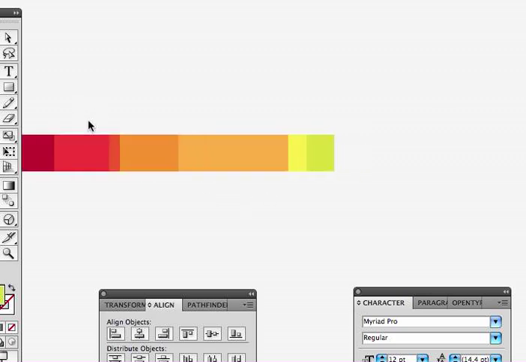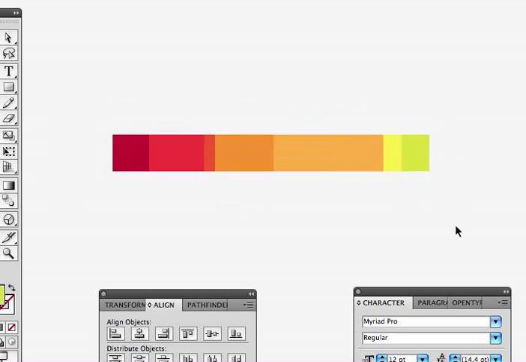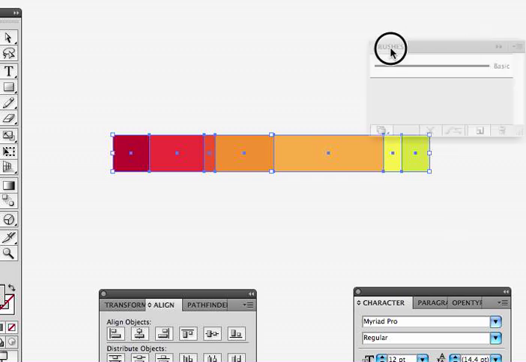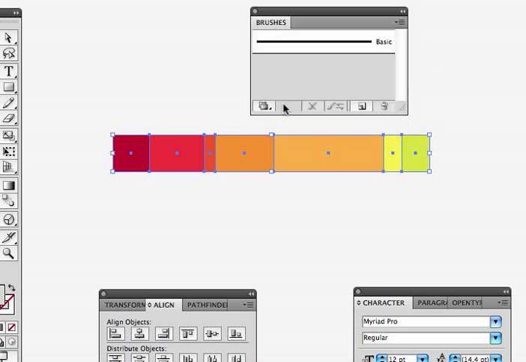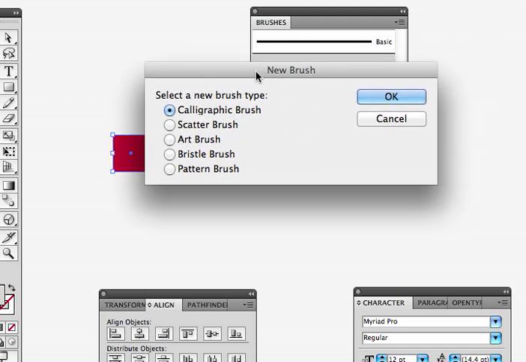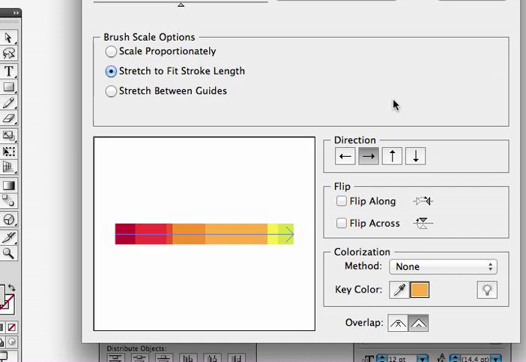All right, so with this thing set up here, I'm going to grab it all, and then I'm going to make this thing into an art brush. So I'm going to open up my brush palette here for a second. Okay, and now I'm going to click on this new brush button right here. Okay, and you see you get different kinds of brushes that we can work with. I'm going to use the art brush. The reason I'm using the art brush and not some of the other ones is that I want this to be proportionate, and the art brush gives me the ability to do that. So I'm going to say okay.